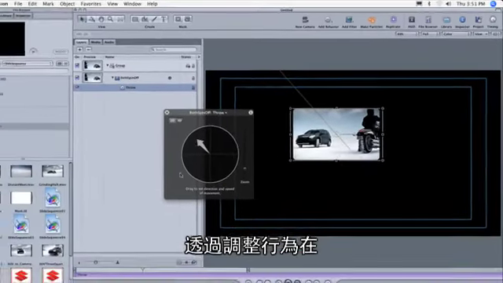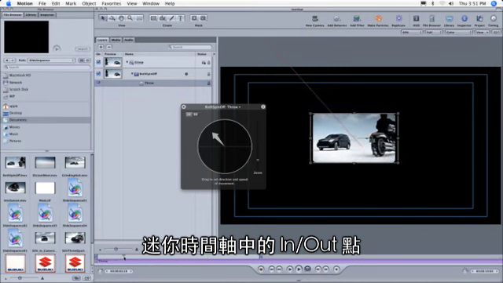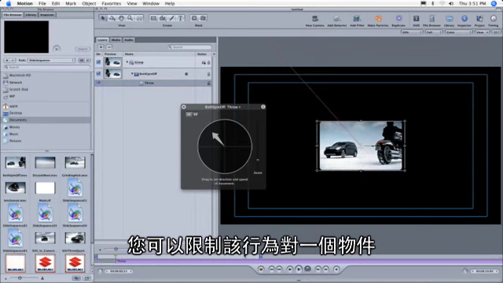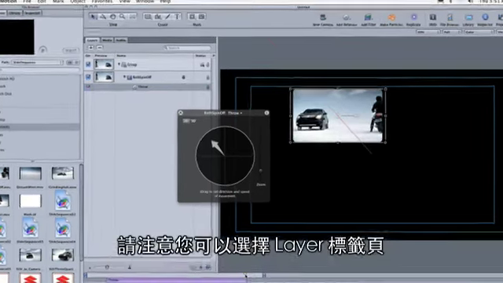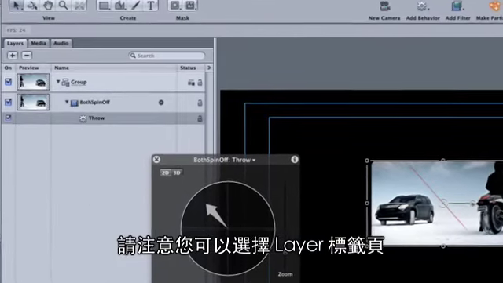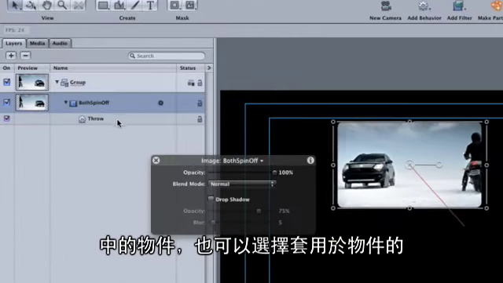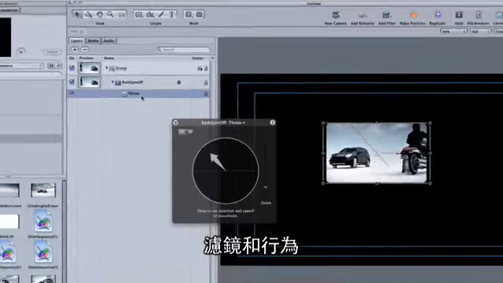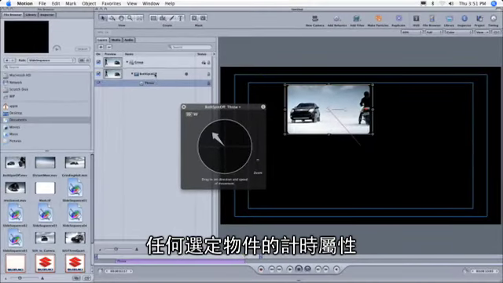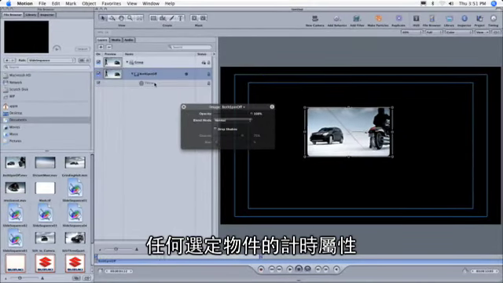You can limit the time a behavior has influence over an object by adjusting its in and out points in the mini timeline. Note that you can select objects in the Layers tab, or you can select filters and behaviors applied to objects. The mini timeline will display the timing properties for whatever is selected.